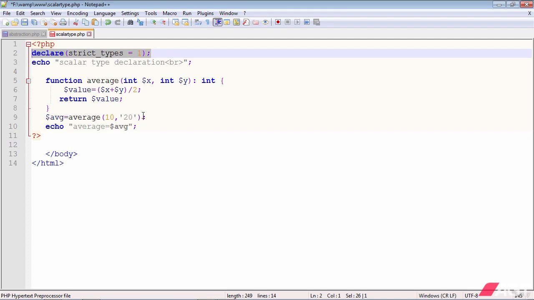Okay, so now that strict_types=1 has been declared, if I try to send 10 and, within inverted commas, "20", then the automatic conversion of string 20 to integer will not take place. Therefore, when you execute this program, you expect a certain error or exception to be generated on your browser. So let us see.